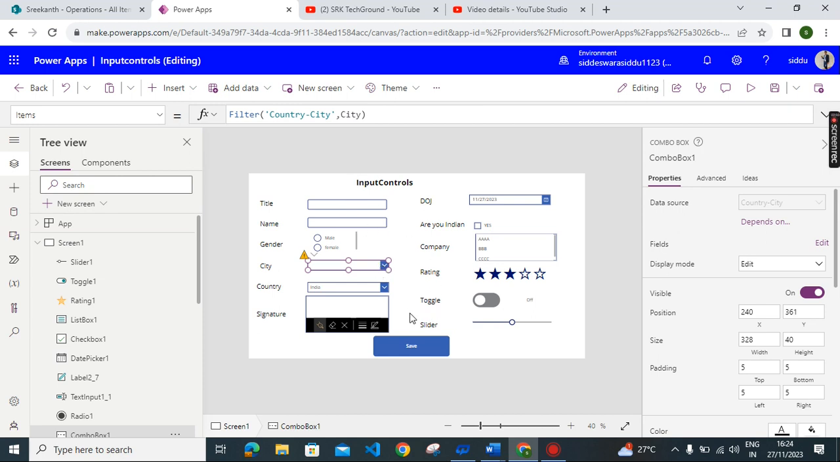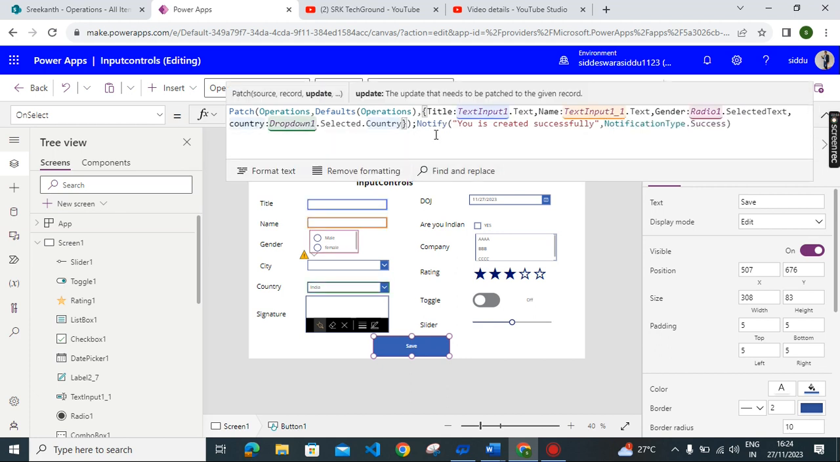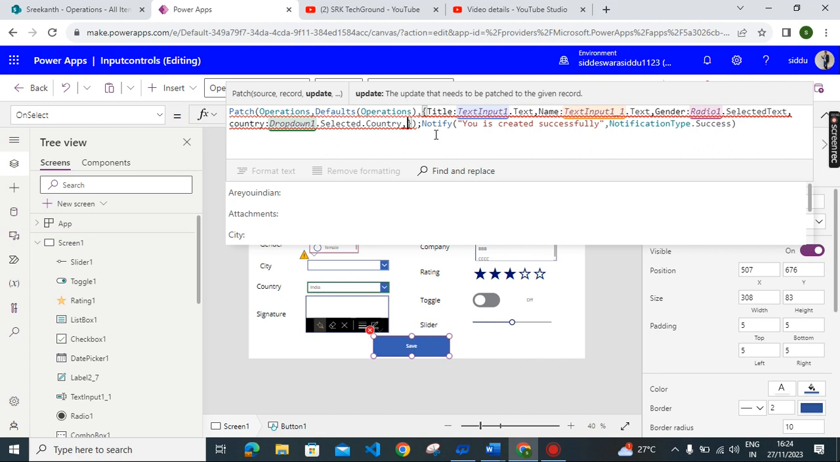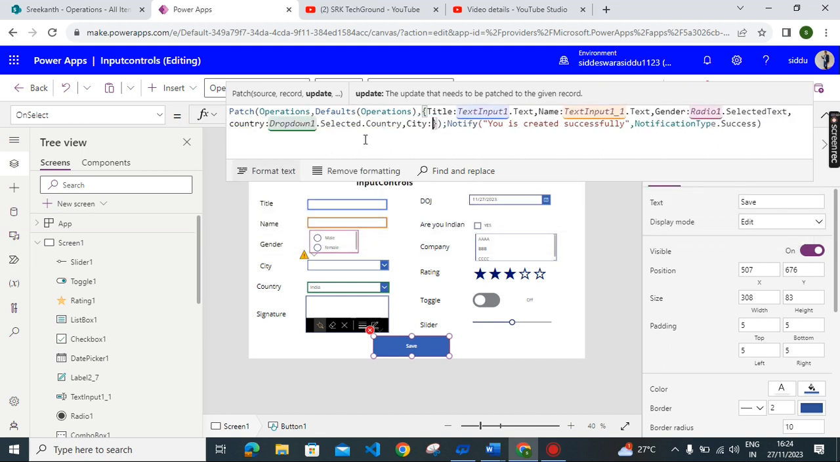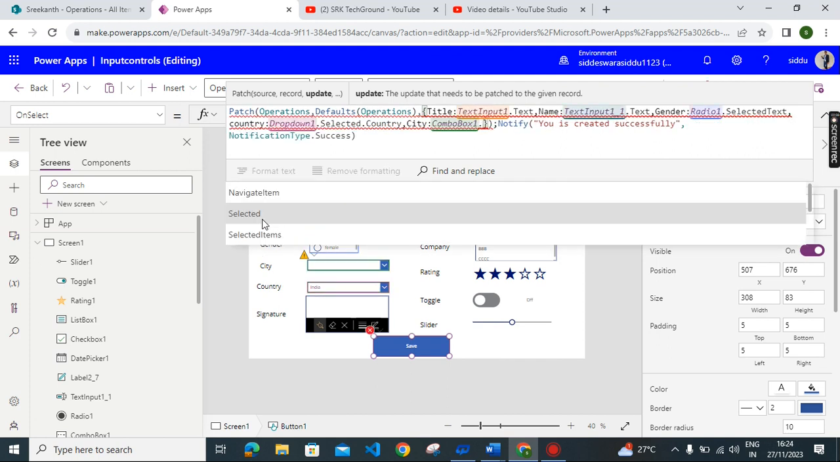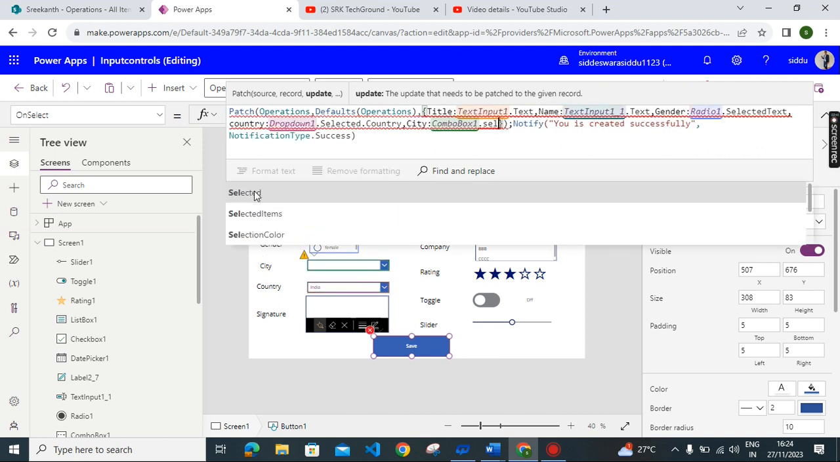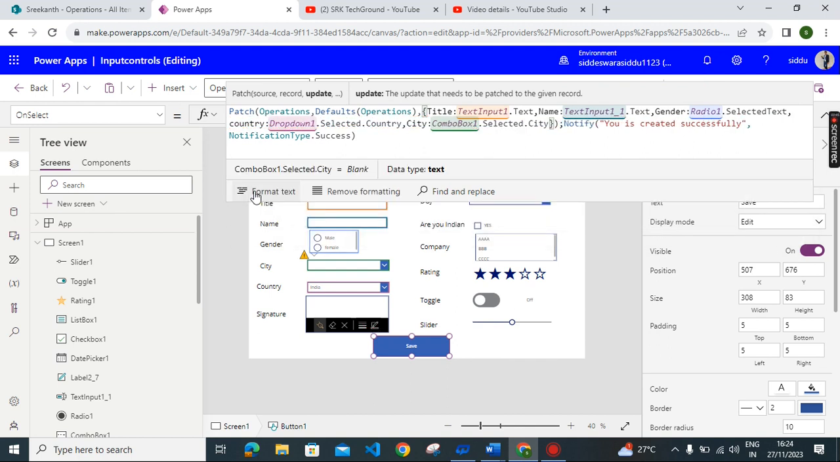Okay, now we will write the patch function for this one. Here, comma, now we will give the column name city. So assign the combo box: ComboBox1.Selected.city. Okay, this is the patch function for this combo box.